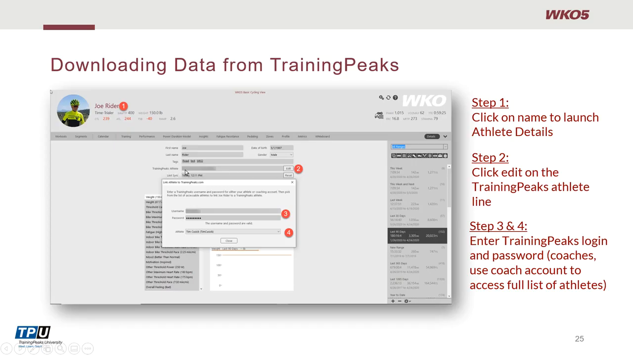Right here in the Training Peaks athlete line, there's a button that says Edit, and that allows you to associate a Training Peaks account and then automatically sync between that Training Peaks account and WKO. Click Edit, and you'll enter your username and your password. Wait till this little message says the username and password are valid. If it says it's invalid and it's in red, your password is incorrect or your username is incorrect.